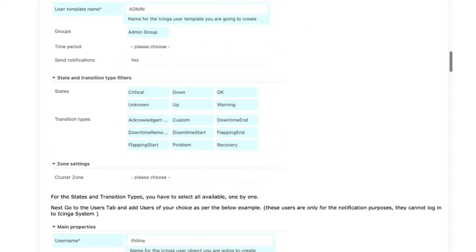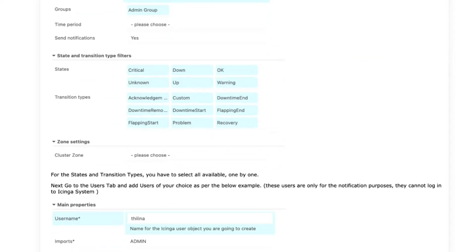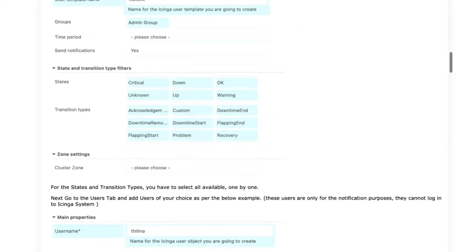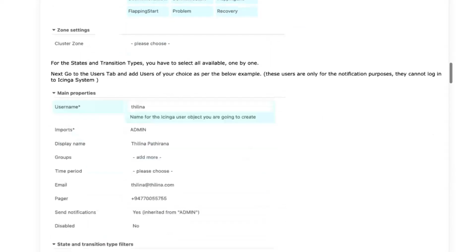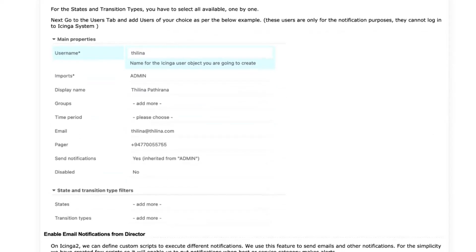So it will take some time. You need to include all these things one by one, and then click add. So that template adds into your system. After that, now you can create the particular user.